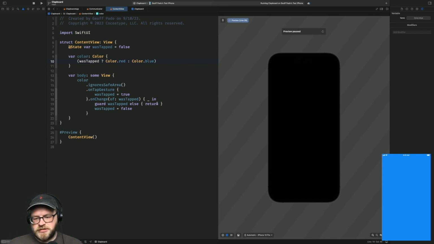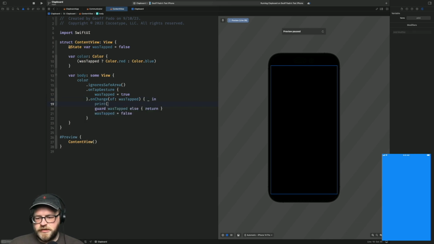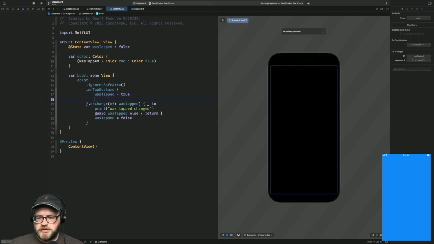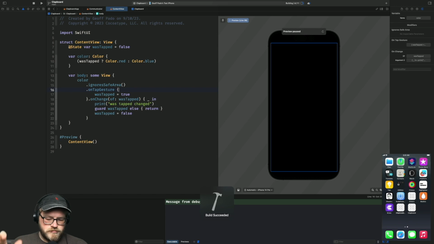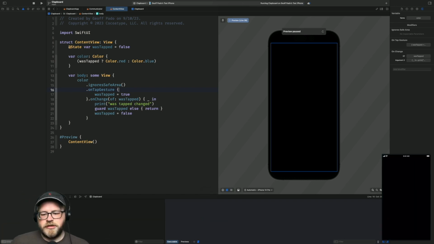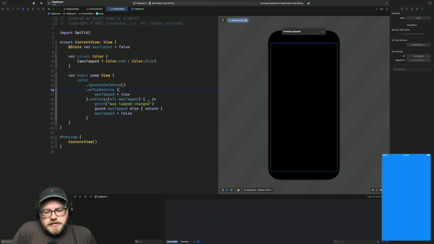So I think what I'm going to do is put a print here. "Tapped, changed." Yeah, let's just do that. And then we can take a look at this. Okay, so was tap changed, and it happened twice. So that's a bummer. Well, okay, so it did fire twice.